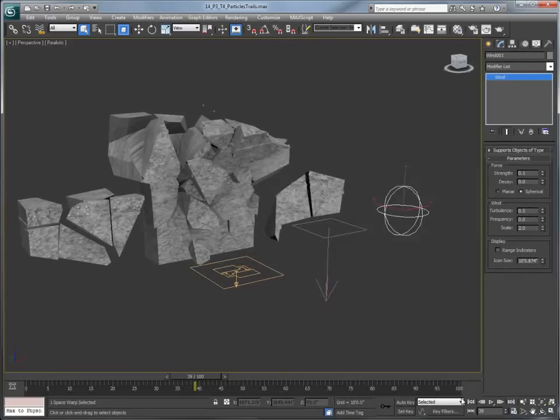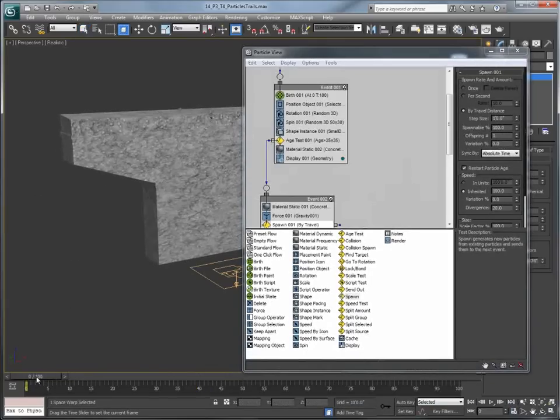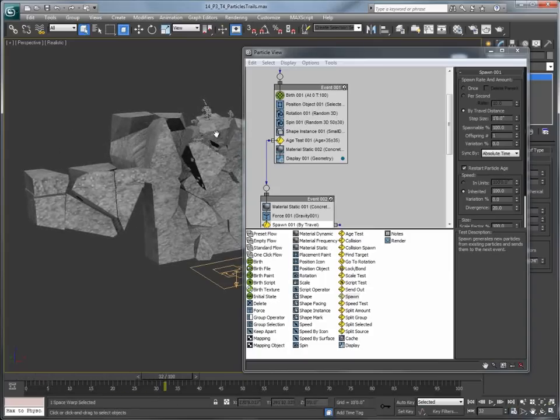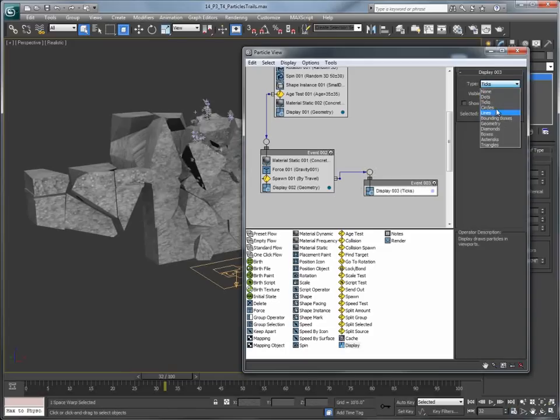So now I've done that at frame 39. It's going to generate all of those particles. I'll go back to 0, and we're going to start playing this here, and you see that it's spawning those particles. Of course, we don't want to create new rocks. We want to create something different, so that's why we're going to branch it out here. So I'm going to create a display operator. I'm going to connect it to that, and we're just going to display as dots so that we can see the effect of what we're going to do here.